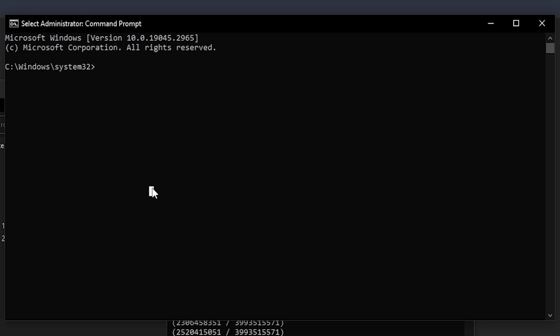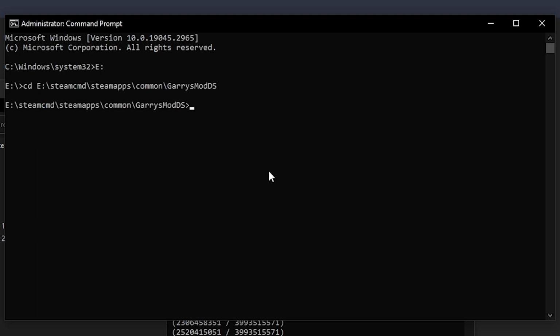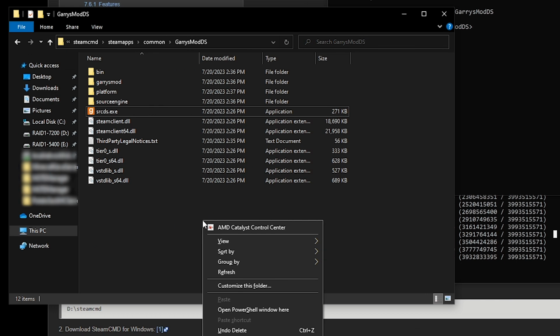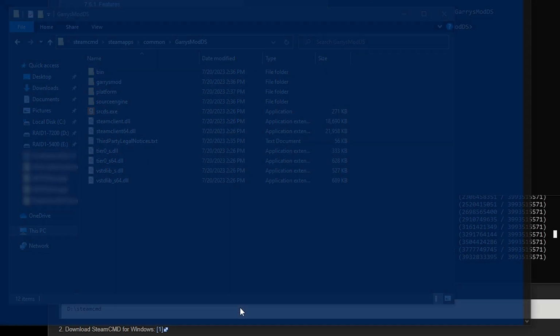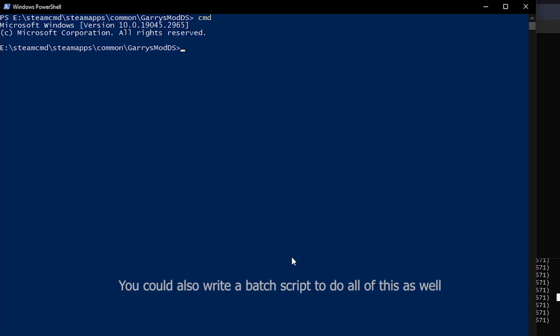To change the drive letter, type in the letter and then a colon. To change the directory to the server, type in CD and then the server location. If you don't want to deal with the CD mess, you can instead head to File Explorer. While holding down Shift, right-click, select Open PowerShell window here, and then immediately enter CMD. All the commands we will use in Command Prompt will also work in here.